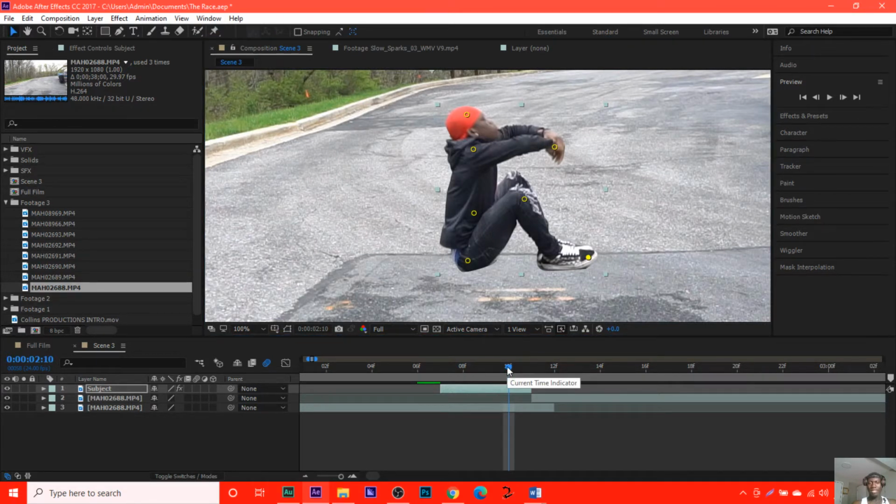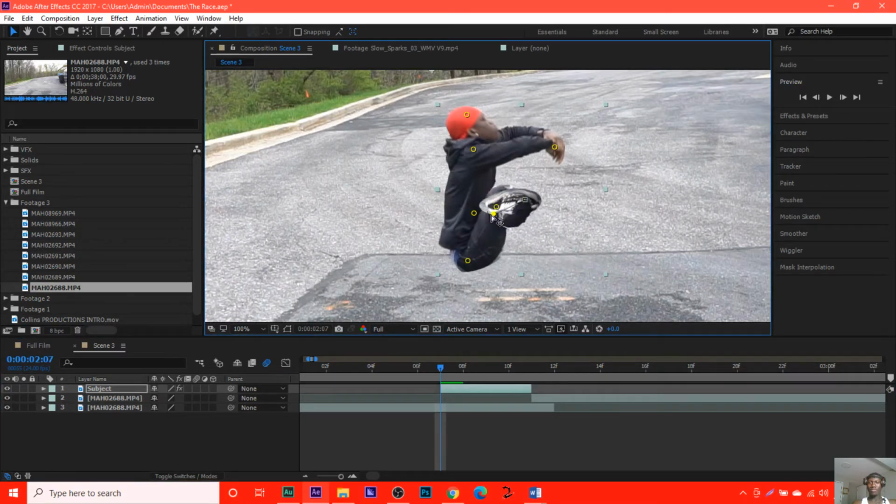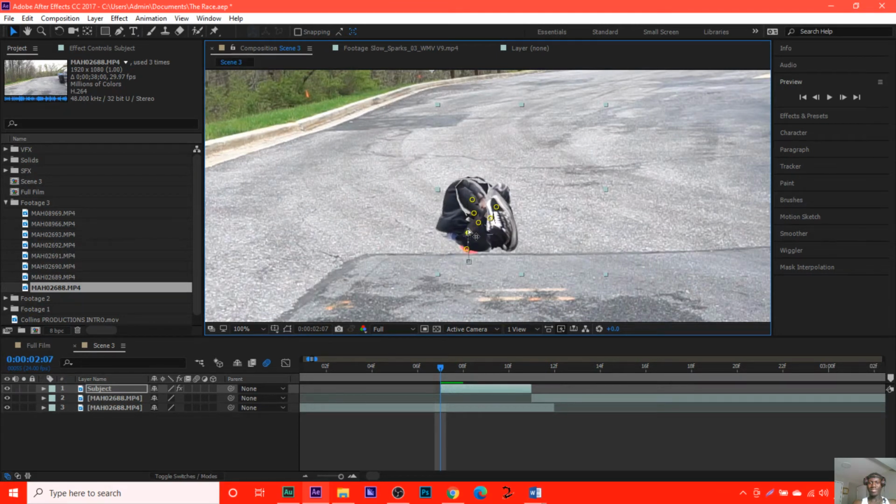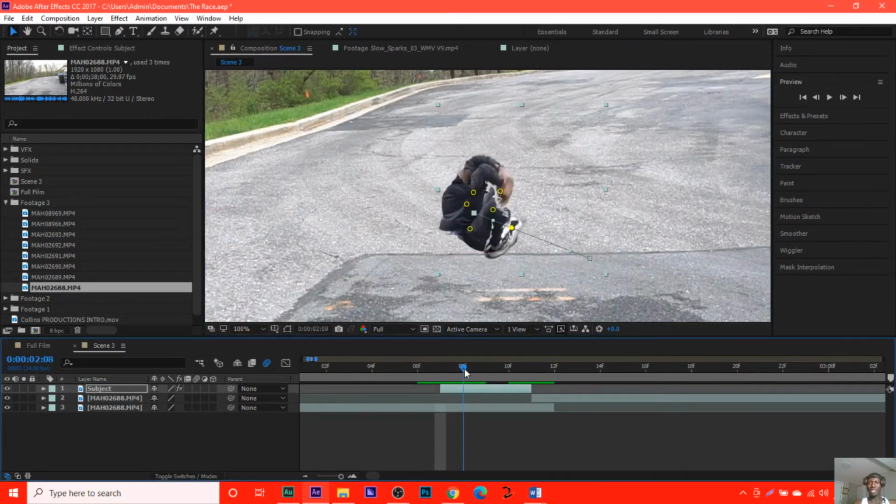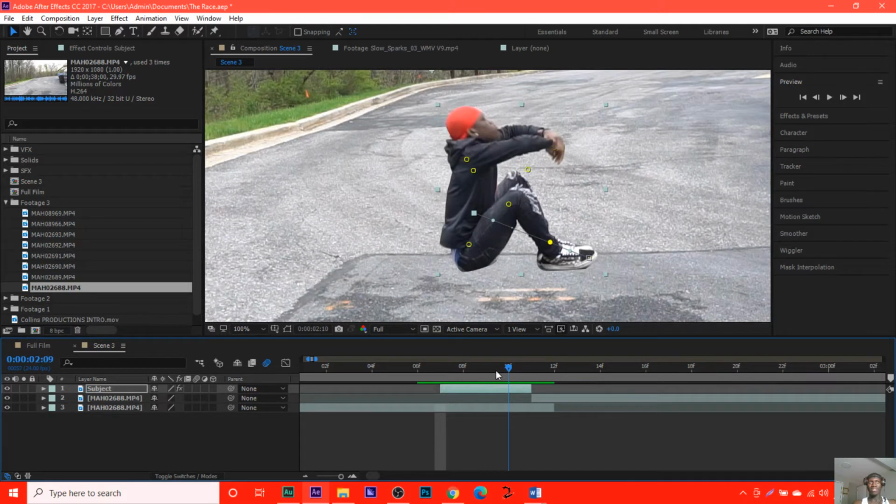After that, because the puppet pin tool is already keyframed, all you gotta do is move your time cursor all the way back, and then minimize your actor or your subject. Just make him small to give the effect that he's swirling into the scene. I don't know if I'm using the right words, but you're doing something like this. And if you play it, it looks like he's moving right back to normal.